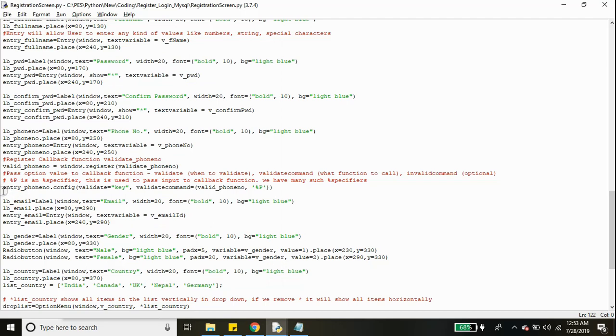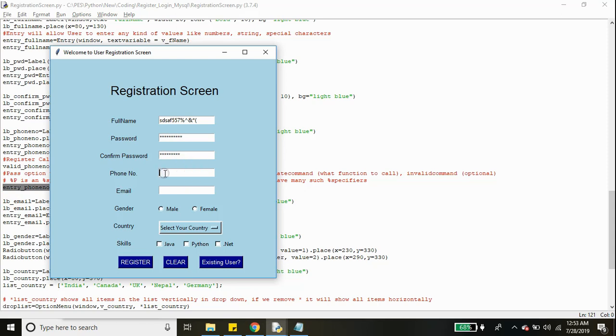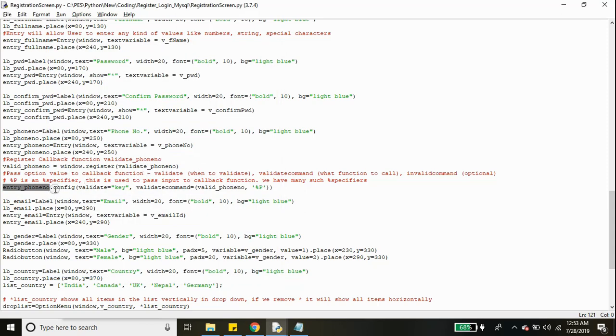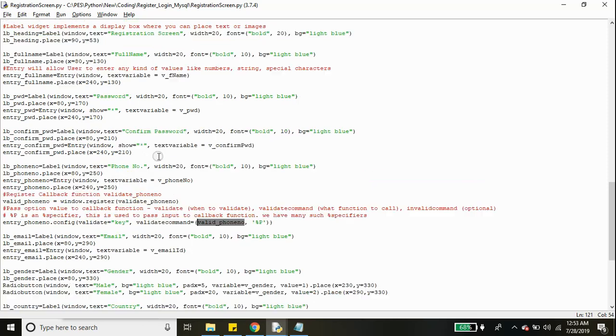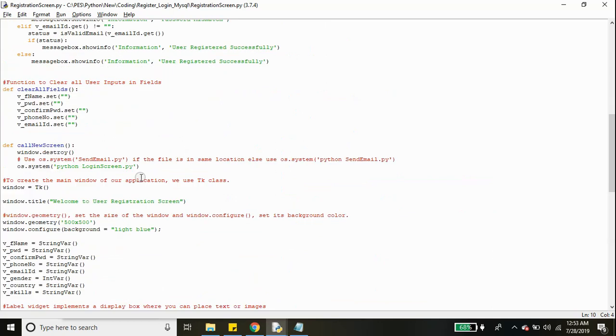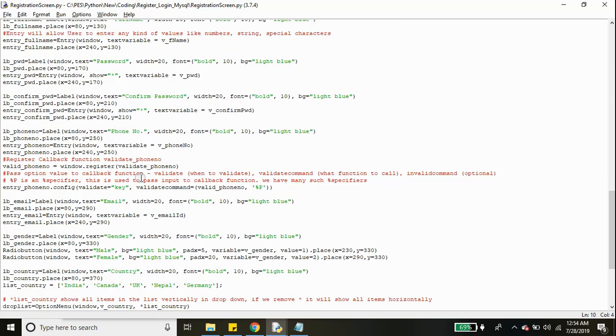So entry_phone_number is a variable which is holding the input of this phone number field. On entry_phone_number.config, I'm validating it. So validate whenever a key is pressed, and the validate command will be my valid_phone_number function which I have created here.